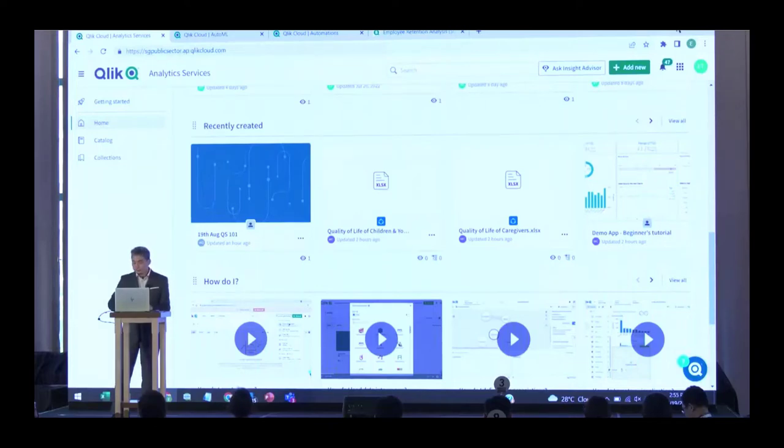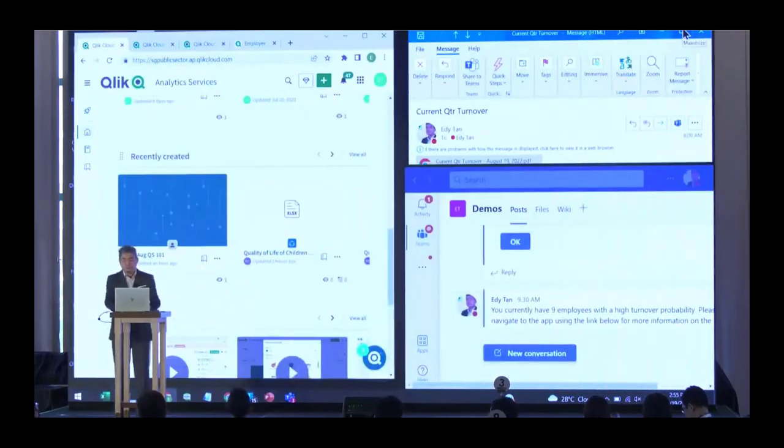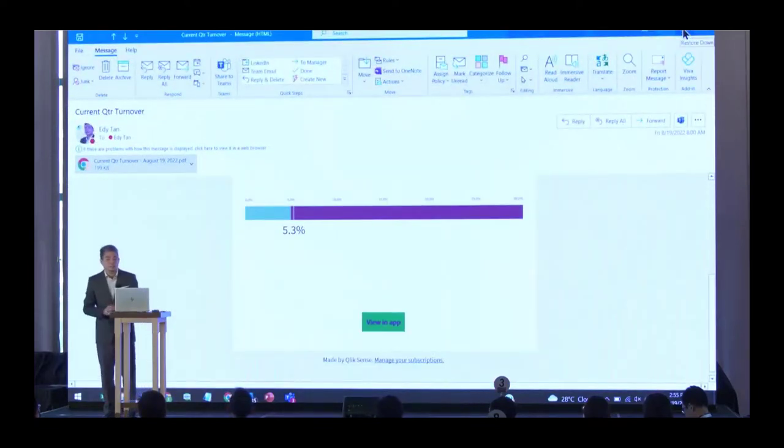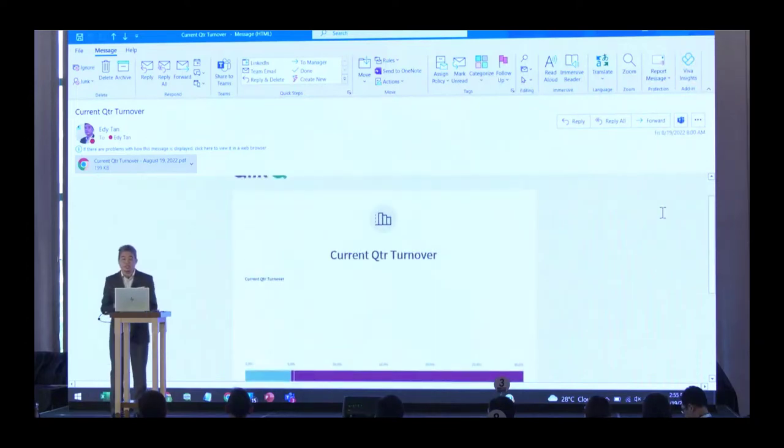So imagine I'm an HR practitioner. I came into the office this morning and I received this alert telling me there's some issue with my current quarter turnover. This changes the whole landscape of analytics, where normally a business user or data analyst has to go into the dashboard to look at the KPIs. But using this capability, you'll be alerted when a KPI goes over the threshold. There's no need to keep monitoring the dashboard, and you can set these alerts yourself to get this information in real time.